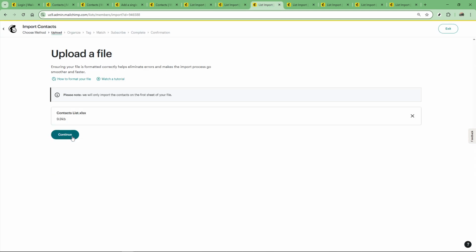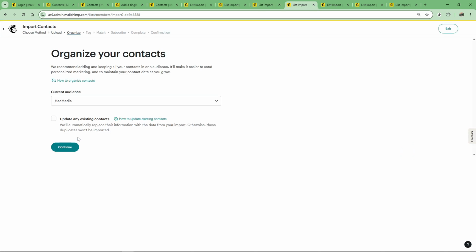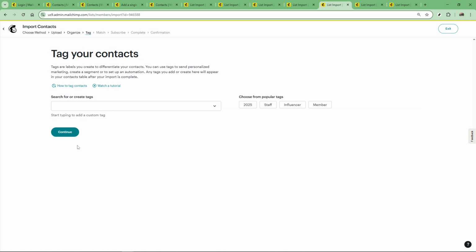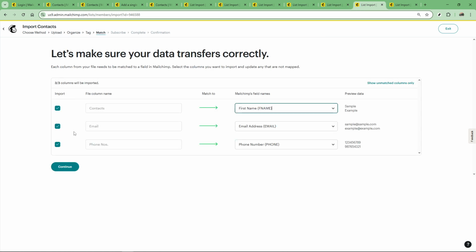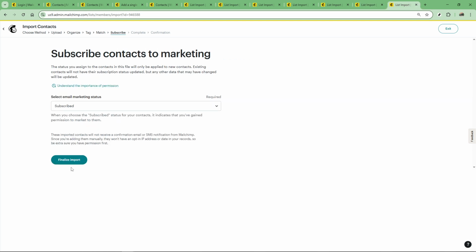No matter which method you pick, Mailchimp will prompt you to ensure that your data fields are correctly mapped. Field mapping is crucial because it tells Mailchimp where each piece of information should go, whether it's the email addresses, names, or other details you might be including. Make sure that each column in your file corresponds correctly to the data fields in Mailchimp. After ensuring everything is mapped correctly and reviewing your imported contacts, you're ready for the final step. Simply click on Finalize Import, and Mailchimp will start adding those contacts to your audience.